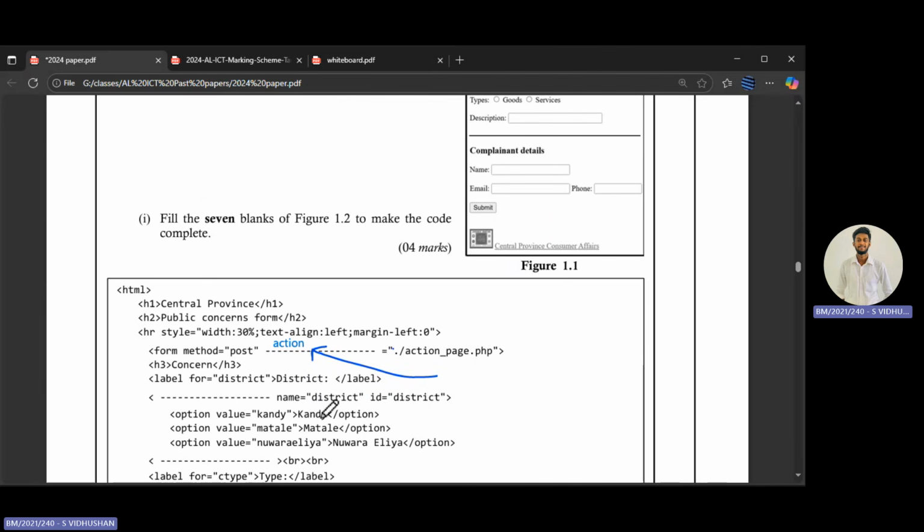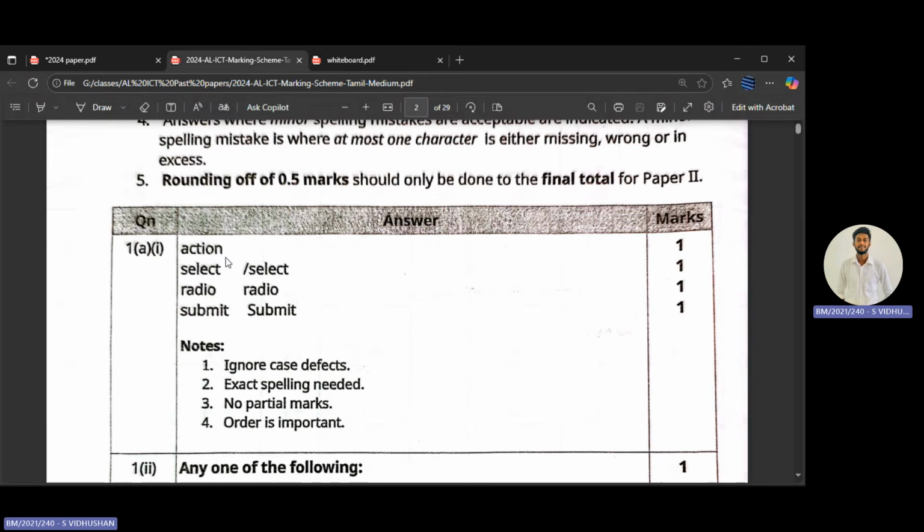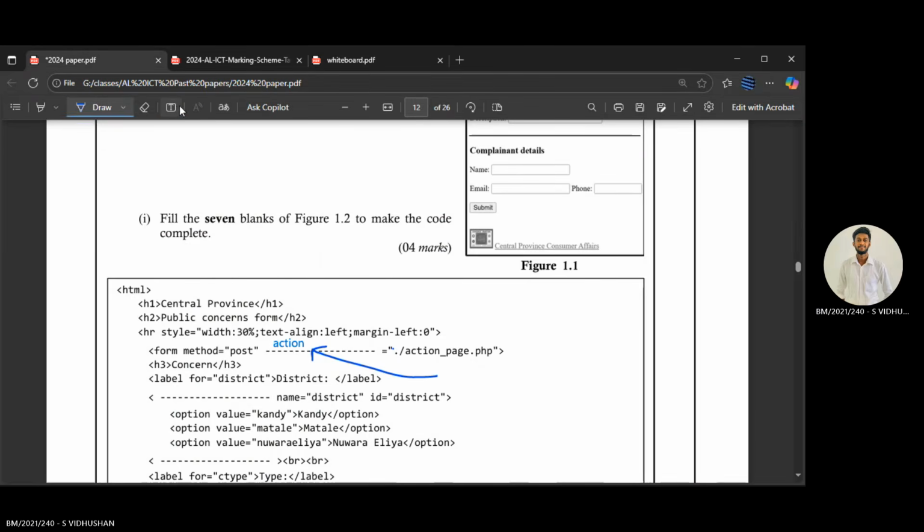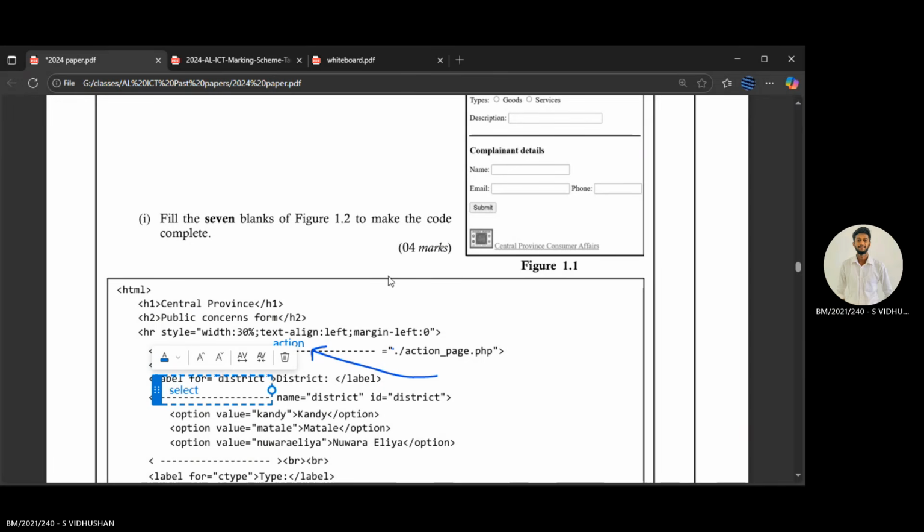So here, name district. What should be the answer here? Select. See, select. So the answer should be select. This select tag creates a drop-down list, students, from which users can choose one or more options. Right? So that is what this select tag is. So the answer here is select.